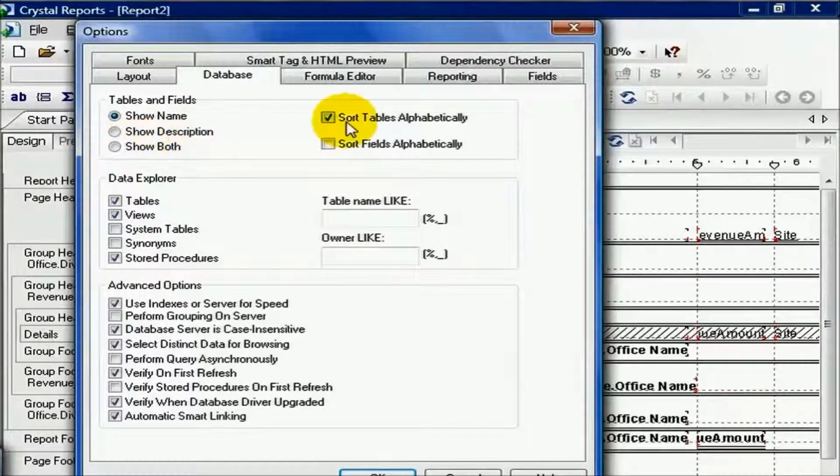You can also choose to sort the tables alphabetically, or sort the fields alphabetically, or both. It really depends how you wish to work. In some cases it comes in handy if you work with certain fields and you can find them quicker. You also have a Data Explorer options here. This is where you get to see what's in your databases. For example, you obviously want to see your tables, so you can pull them in.